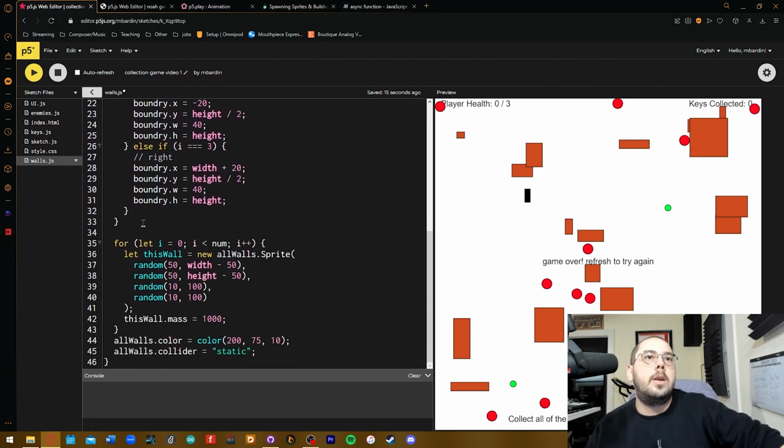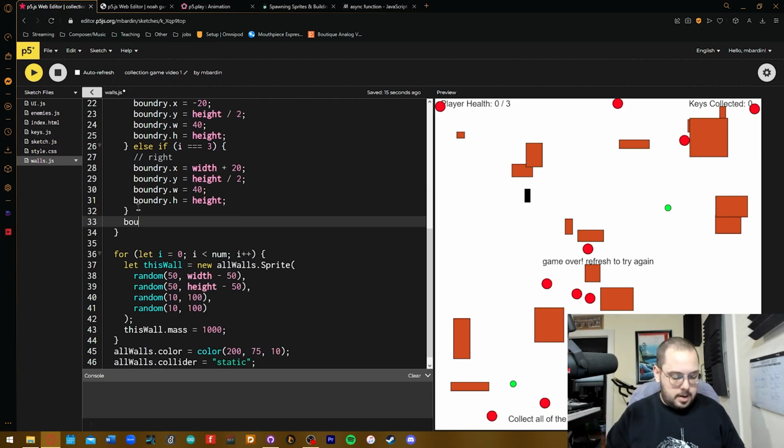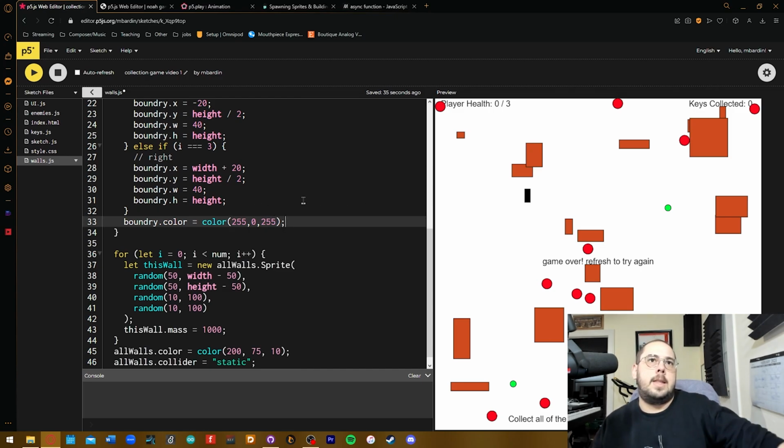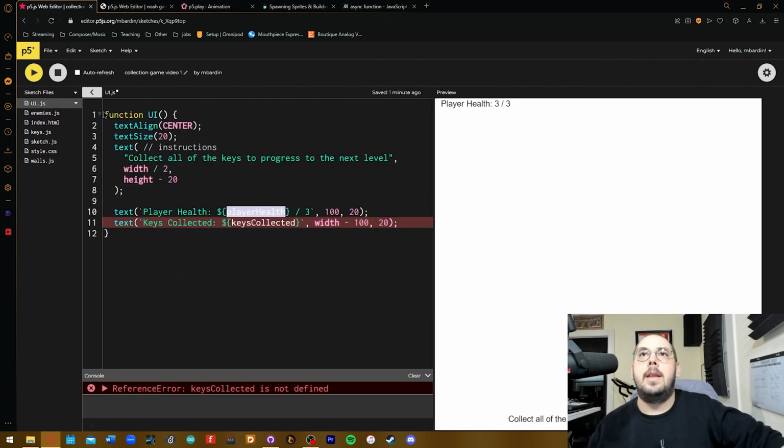If we wanted to, we could go in and just say boundary.color equals color, and I'll make them, I don't know, pink or magenta, I guess. Now at the moment, even if we made the canvas a lot bigger, we still wouldn't be able to see it because it's going to match up with the canvas automatically. But, okay, did not like that.